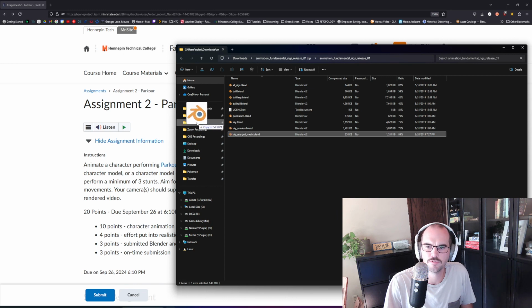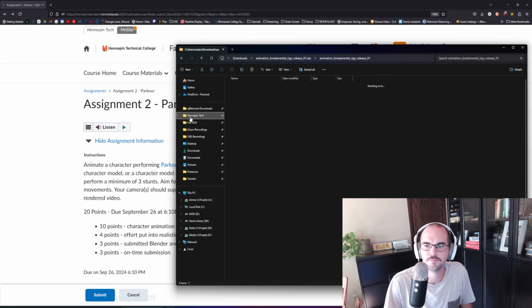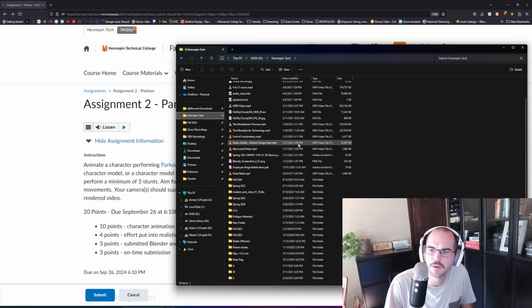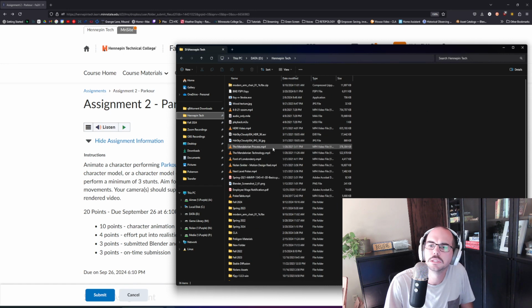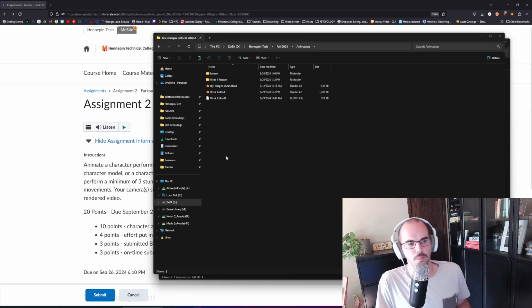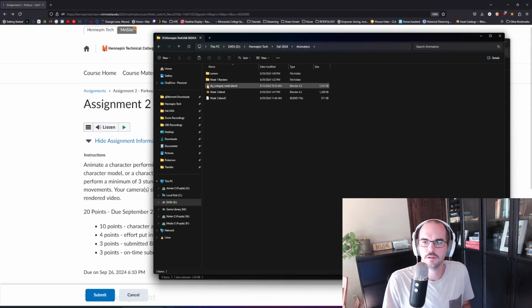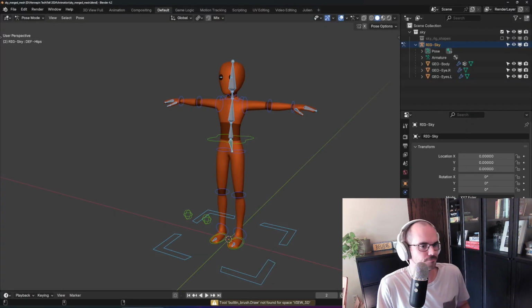I'm going to copy this into Fall 24, Sky Merged Mesh. And then, oh man, my folder is a mess. Where is it? Pause. All right, here we go. And I'm going to open up Sky Merged Mesh.